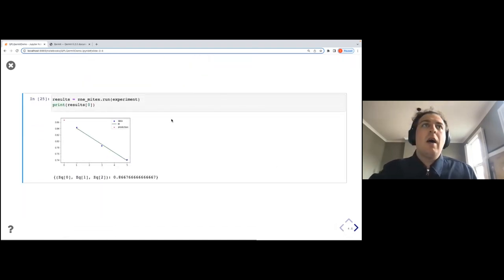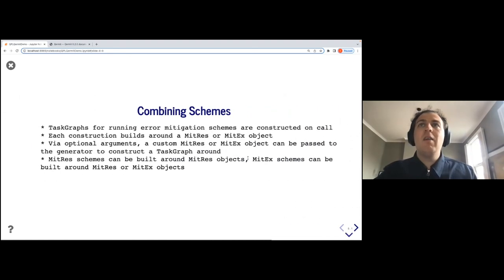And as before with mitex.run, once you know how to define an experiment, you just pass it through to run. So it was in this case fairly trivial to now run our estimation of the expectation value of some observable with zero noise extrapolation at the same time and get new results. And we've also got an inbuilt graph displayer. And this changes the value slightly, but we're not going to worry about that yet, because to end off, we're going to talk about combining schemes. And then we'll see more interesting results.